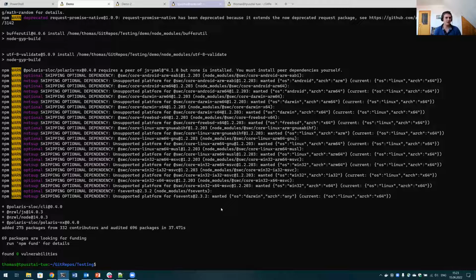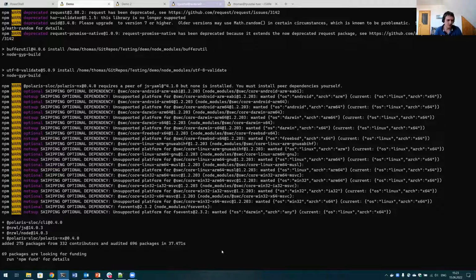So here in the terminal, I have already created a new workspace for creating Polaris SLOs.